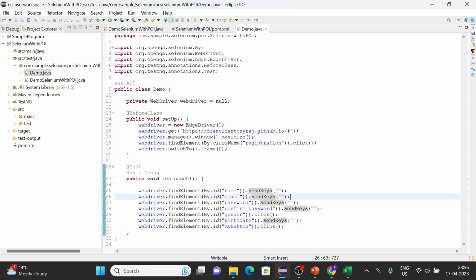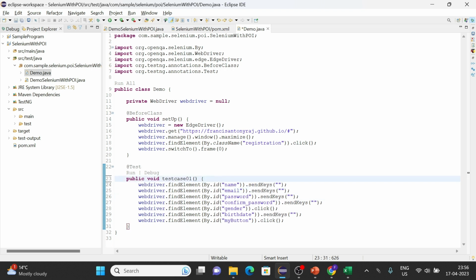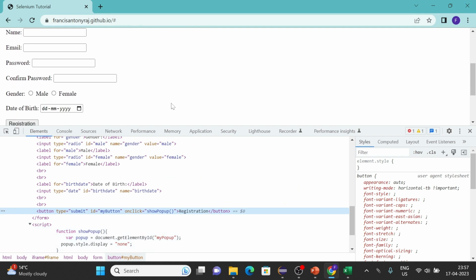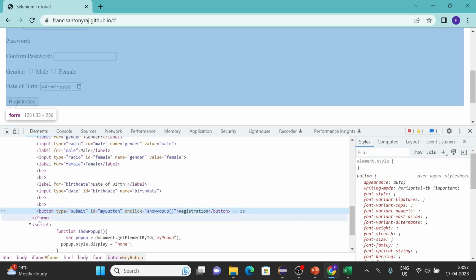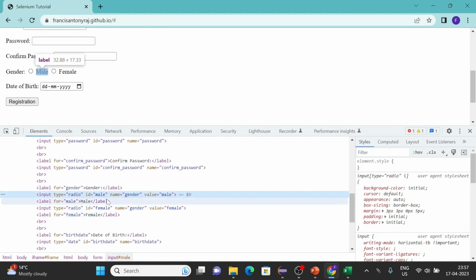So we need to pass a value for this one. Now to pass the value, initially what we can say is email ravi@best.com, password 12, confirm password 12, gender as male, birthday format is... gender is based on male.